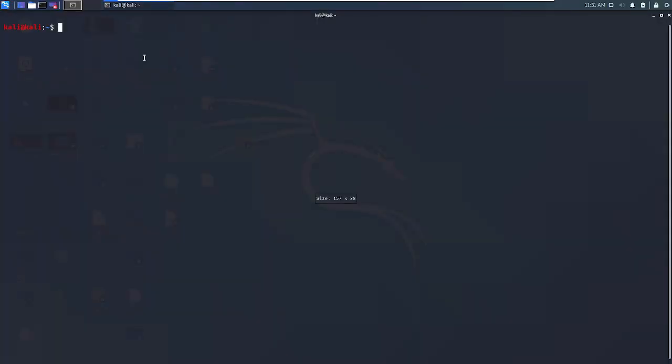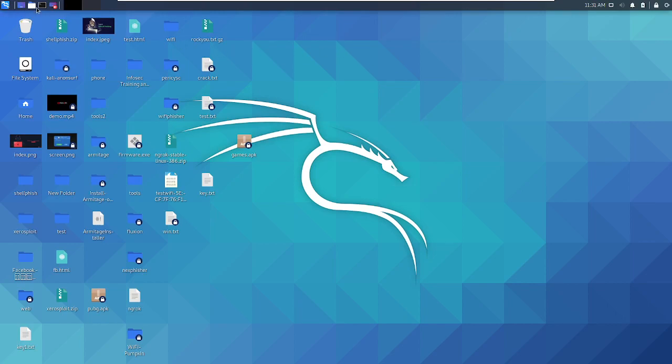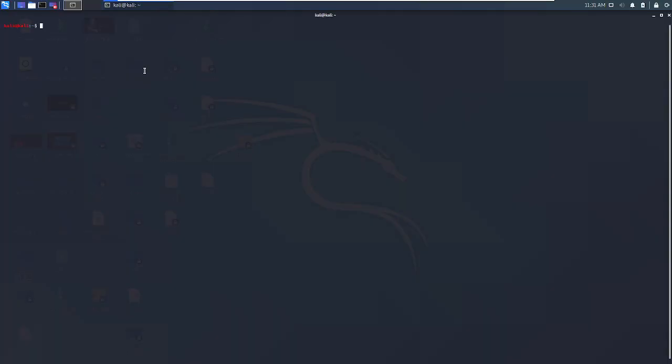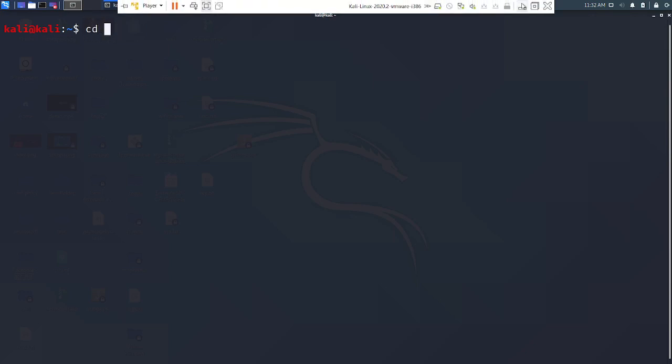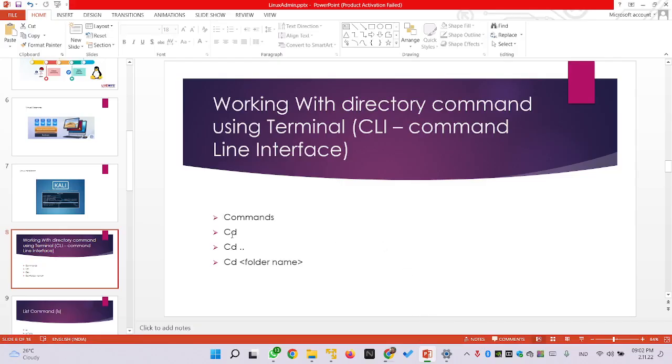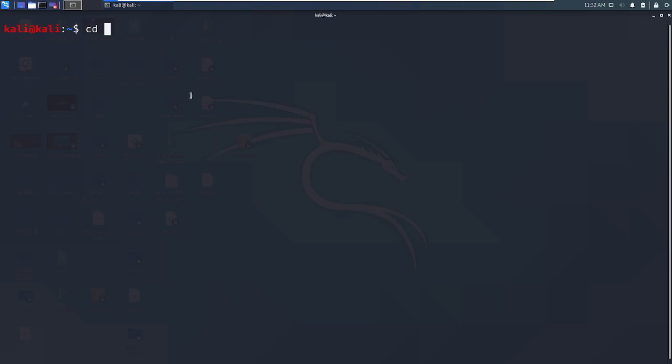We are working with a terminal. The terminal window is an important thing for working with Linux. The terminal window is called a CLI, and CLI means command line interface. We're going to work with this command line interface and start with the first command, cd. There are some different forms, like cd and cd with a folder name. The meaning of cd is change directory.